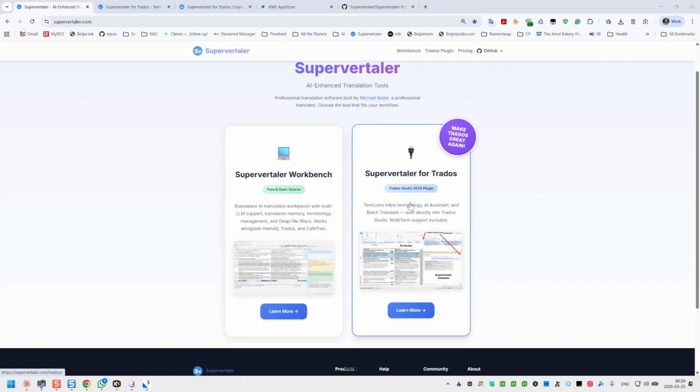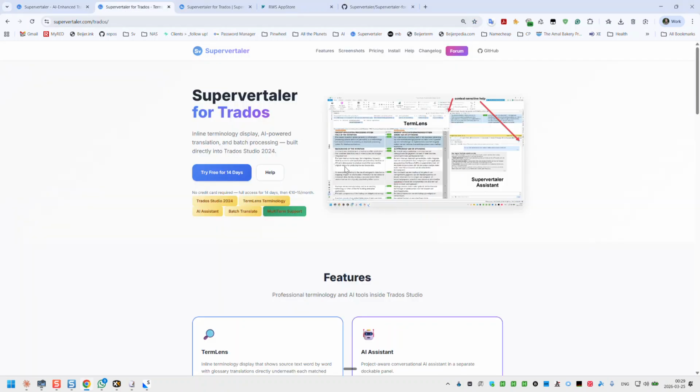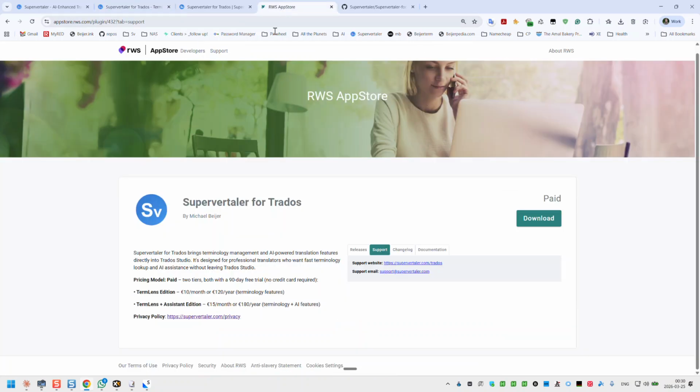So if you click on this one, you'll be taken here, and this shows you a little bit about what it is, and you can also download it on the RWS App Store now. I just managed to get it on there, and let's take a look at what it looks like.